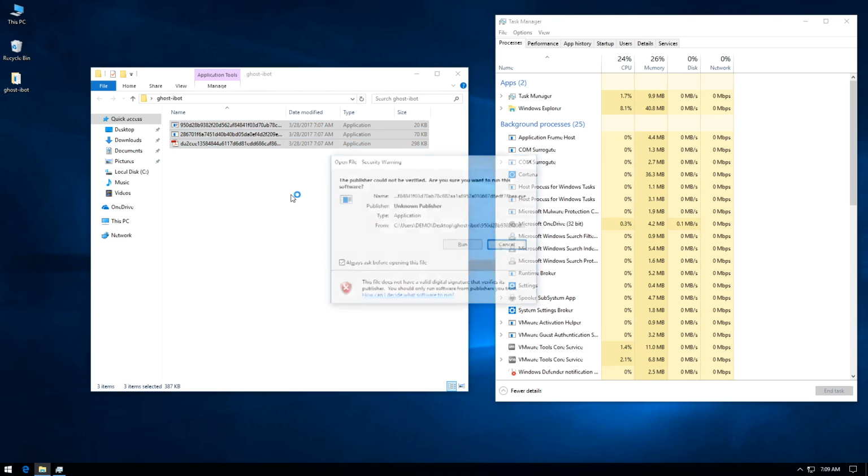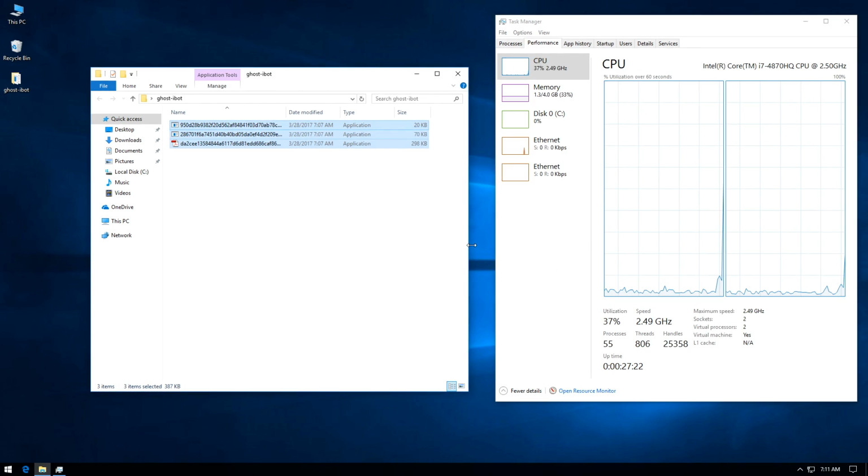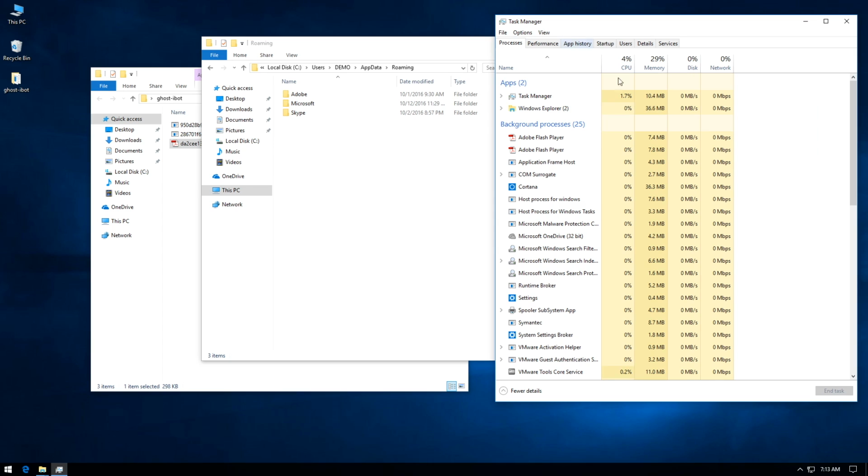Going to one of our machines here, you'll see three files. Now, these can be accidentally launched by users, or they can be placed by bad actors and executed by them. When this is running, there's really not a lot of impact to the machine. And what you'll see here is that everything appears normal. So if somebody compromises a machine, places Ghost Ibot on the machine, there really isn't much that can be detected.